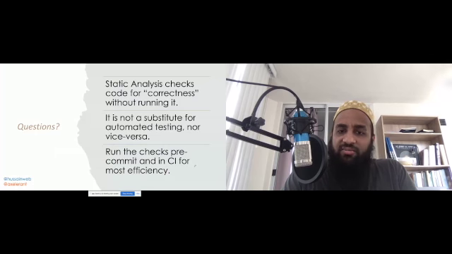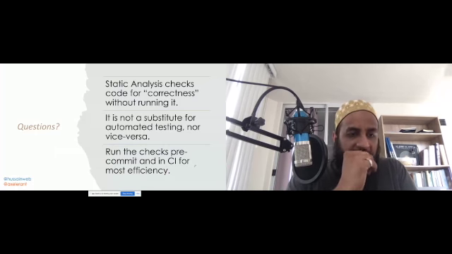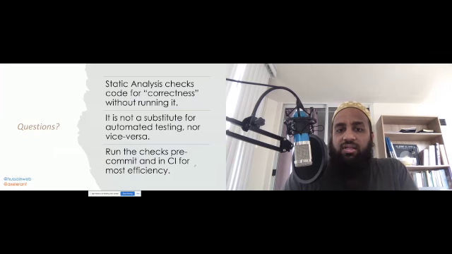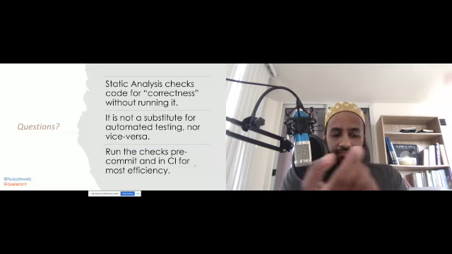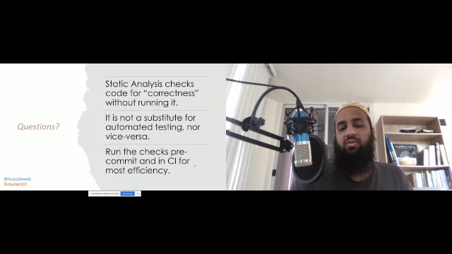I'll just close on a summary before I start the demos. Important things that you should remember: static analysis checks the correctness of code without running it. It's not a substitute for automated testing. It's a different thing. It's not like, okay, you have great automated testing, so you don't need to do static analysis. You're wasting your time that way. Or if you're running a whole suite of static analysis and you don't need automated testing, it doesn't work that way. And run the checks at multiple levels.